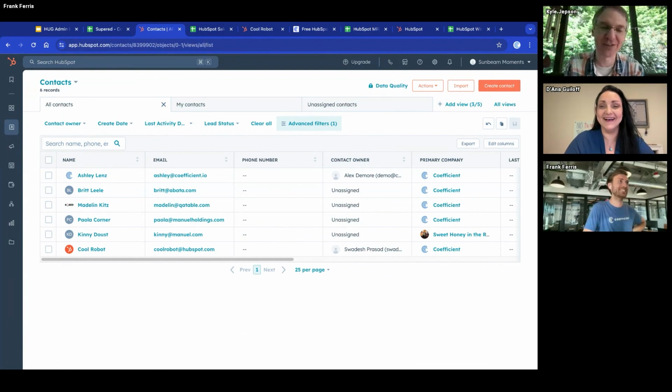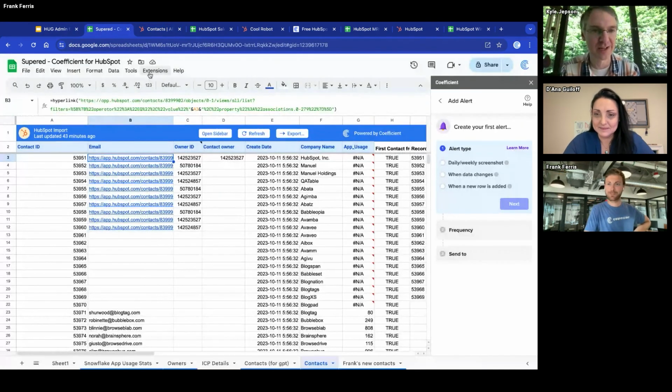One question for you, just because the 404 you hit is one I hit all the time because I have so many different test portals I'm juggling. What's the easiest way in Coefficient to see which portal you're pulling, like the portal ID you're pulling stuff from?